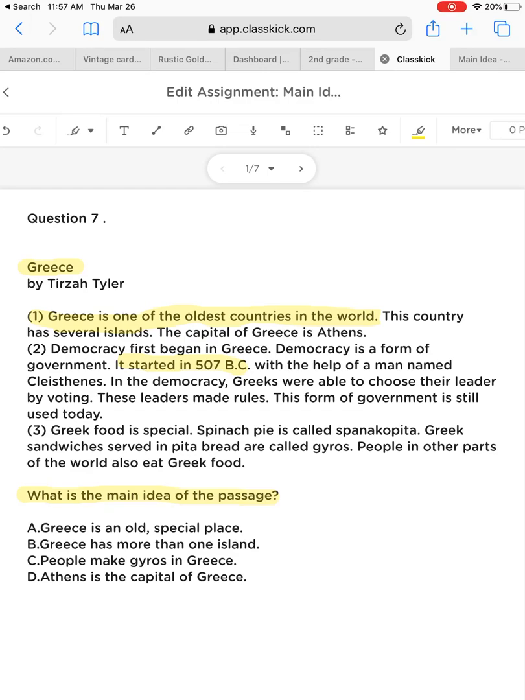Okay, let's look at our last sentence where the main idea sometimes hides as well. People in other parts of the world also eat Greek food. Was the whole thing about the food? Not quite. So it must have something to do with Greece being one of the oldest countries in the world. Okay, so let's see what else they taught us. So it's one of the oldest, and it tells us that democracy began there. So that's something that came from Greece and that's been around for a really long time. And then it tells us about Greek food that's been around a long time.